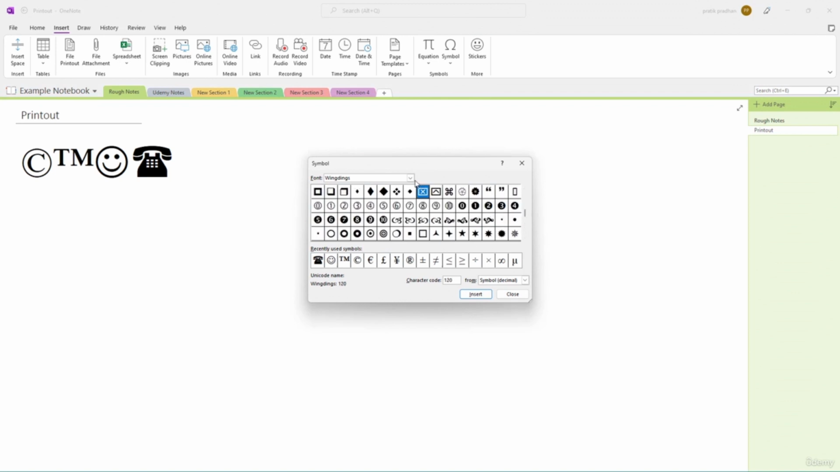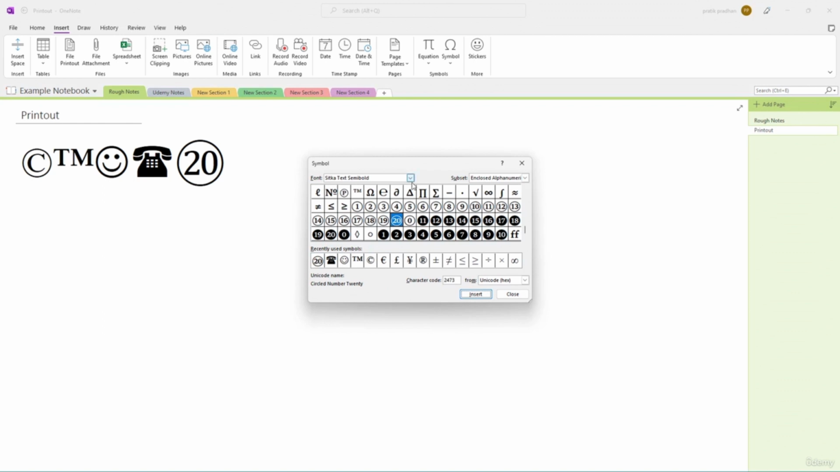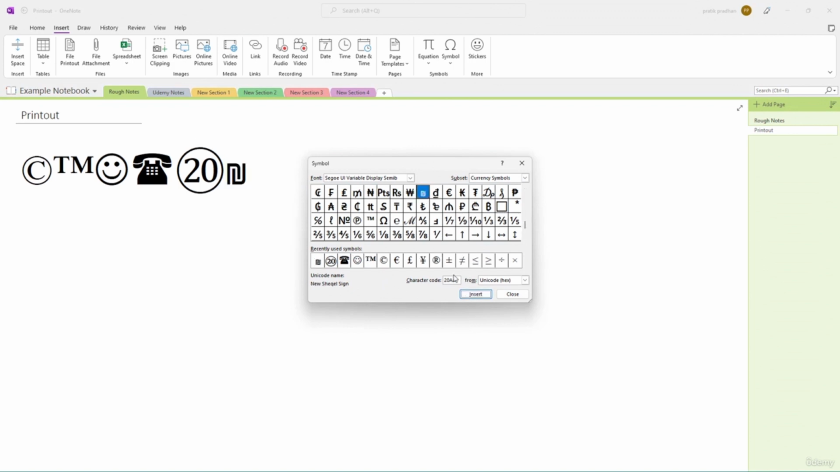You can also select different fonts from over here and insert regular fonts just like this as well. So let's say you want to insert this, you can insert this right here. Similarly, you can select different fonts right here, and select a symbol that you want to insert that cannot be easily typed from your keyboard, or you don't know how to type something, then you can select it from over here and insert it just like this.